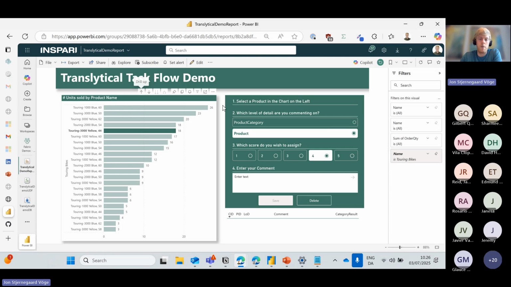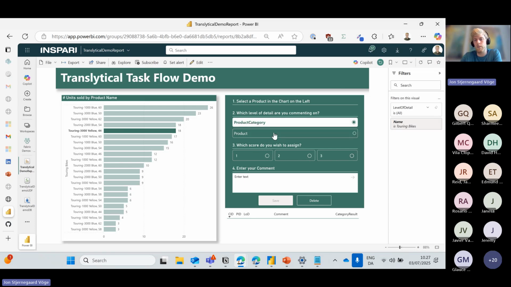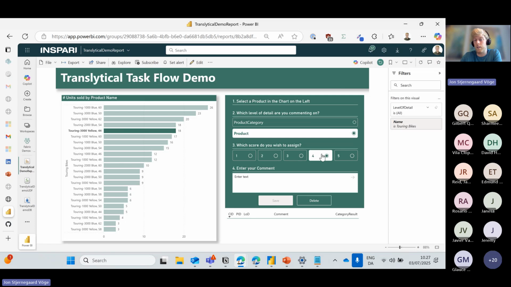I'm going to be able to say, do I want to comment on the product itself or on its parent product category? I'll need to select that. And depending on which of these levels of detail I'm selecting, I'm allowed to assign it a score. So in this case, let me just comment on the product, say, well, we are performing pretty well. I can put in a comment here that says, this product is selling pretty well.